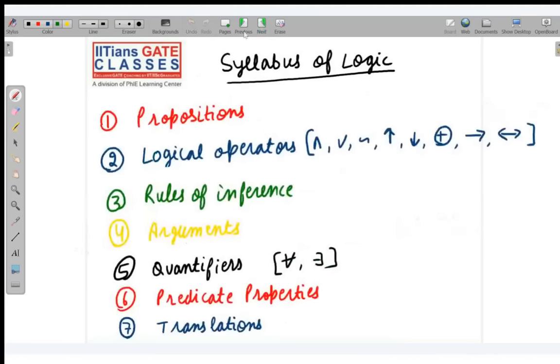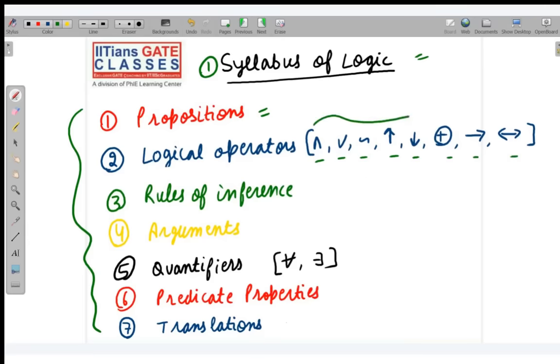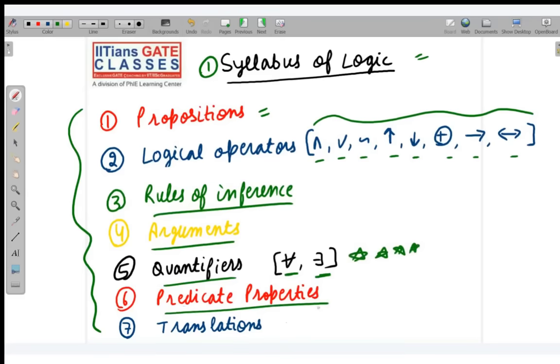Now we are going to start our first topic, that is logic. This is the syllabus of logic. In total we have 7 topics to study in logic. First is propositions, then we will study logical operators: and, or, not, NAND, NOR, XOR, implication, double implication. No need to write down all these things. When we dig deep into the topics, we will get the idea of the names of the operators. Next will be rules of inference, then arguments, then quantifiers, for all and there exists, which are very, very important. Then predicate properties, again a very, very important topic. Translations, again a very, very important topic.